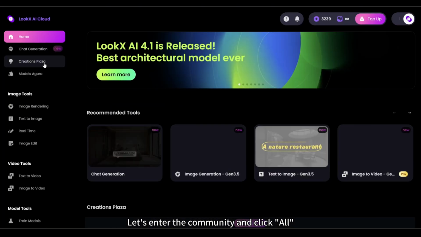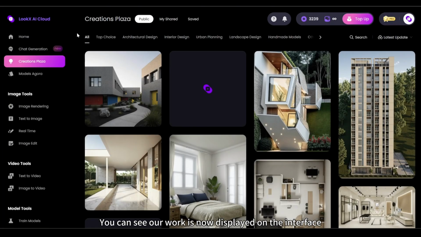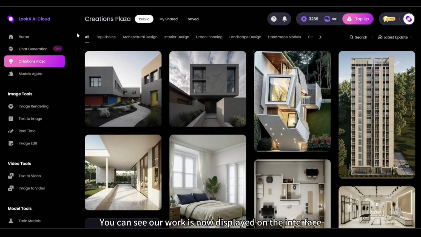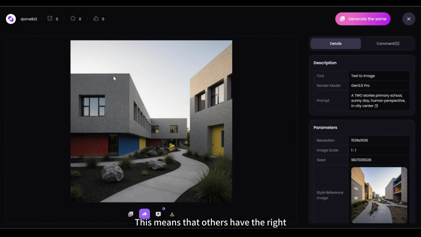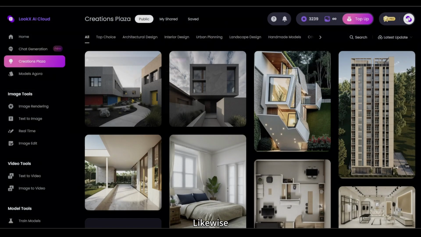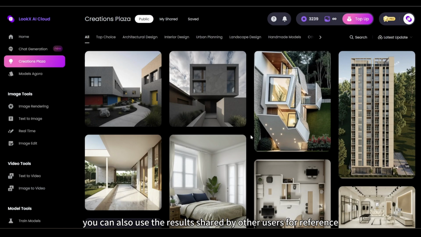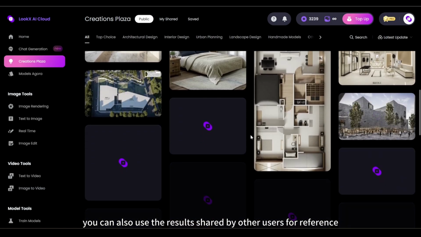Let's enter the community and click all. You can see our work is now displayed on the interface. This means that others have the right to download and use your creations. Likewise, you can also use the results shared by other users for reference.